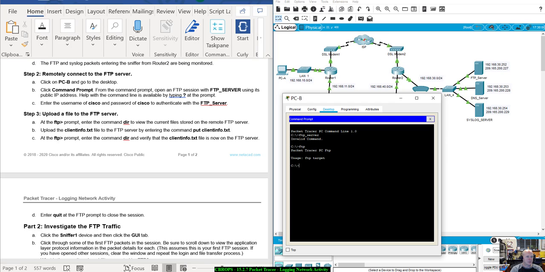Alright, so let's see, we need to do help with the command line is available. What we want to do is FTP and the FTP server's public IP address, 209.165.200.227. It tries to connect. Notice connected to the server. Welcome to PT FTP server. Username Cisco, password Cisco. Notice we're logged in. We're at the FTP prompt.